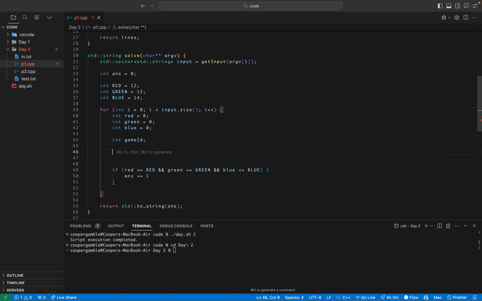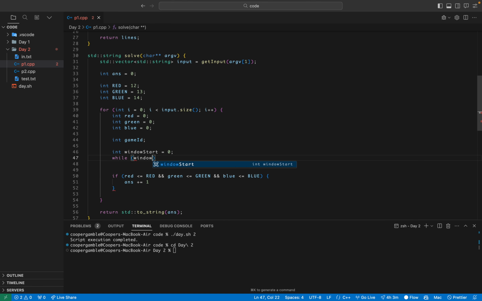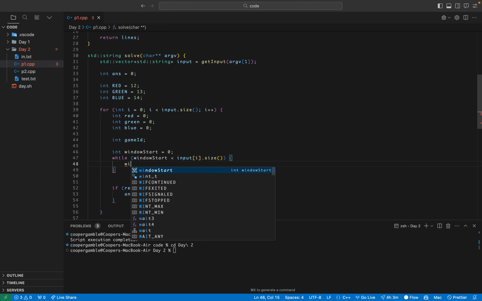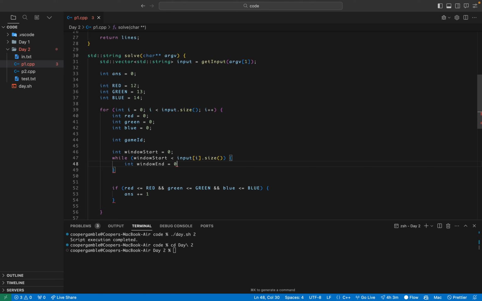And so again, we'll use the sliding window approach here. So I'll initialize a window start, and then while that window start is within the boundary of the current line, we will initialize a window end. And well, it shouldn't be 0, it should be the window start plus 1.